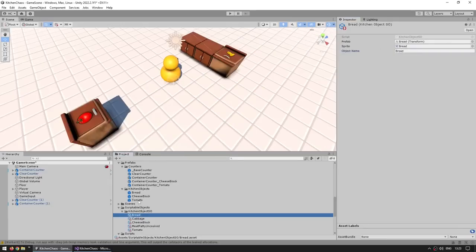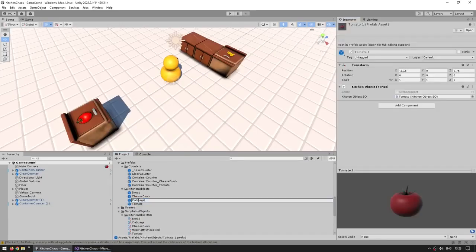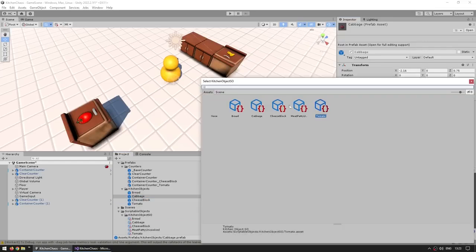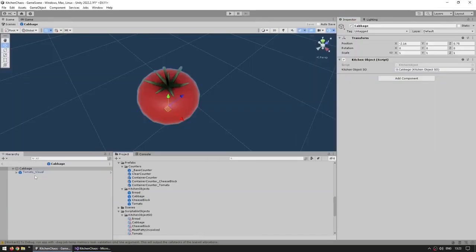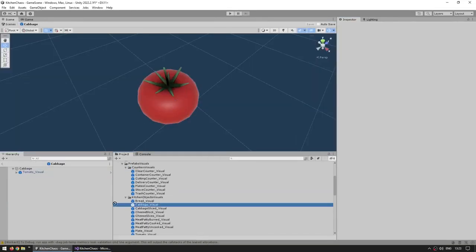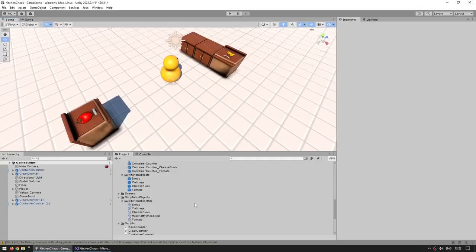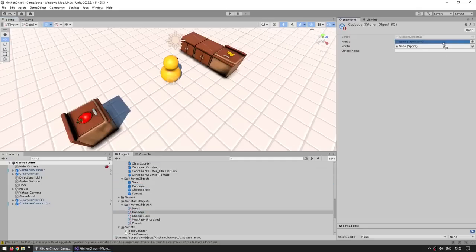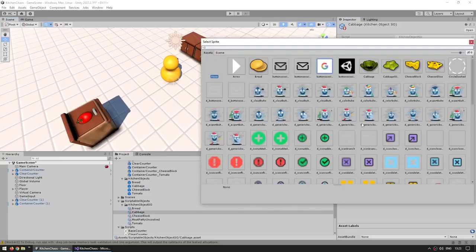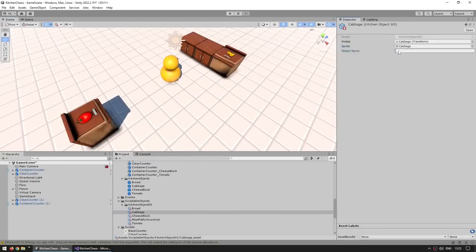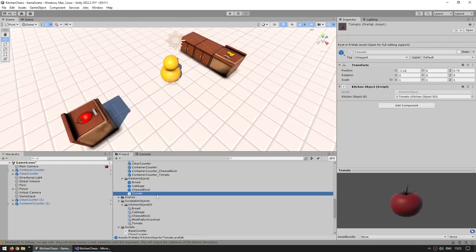Okay, let's do the same thing for the other one. So next up for the cabbage, let's do the cabbage, drag the cabbage scriptable object, let's go inside and modify the visual, so the cabbage visual. Okay, that's it. Then on the cabbage scriptable object, drag the reference for the prefab. Let's assign the sprite and finally give it a name, cabbage. And finally the meat patty uncooked, so let's do that one. So let's duplicate it, name it meat patty uncooked.